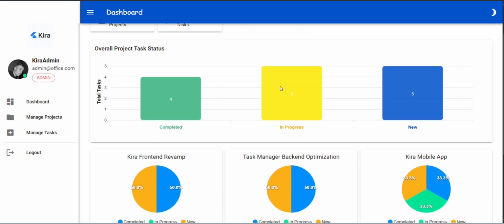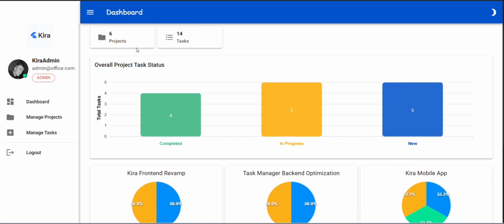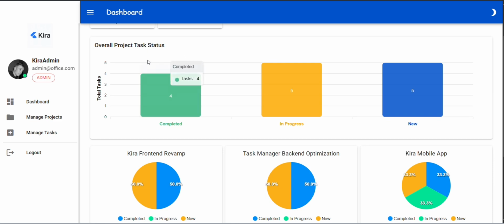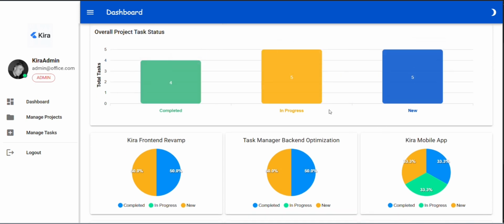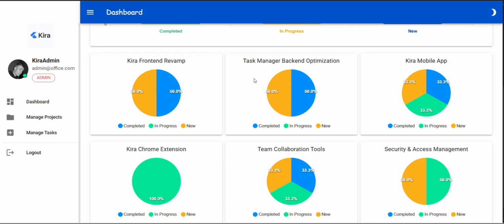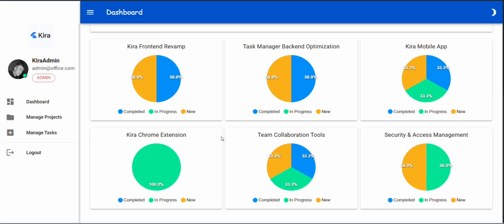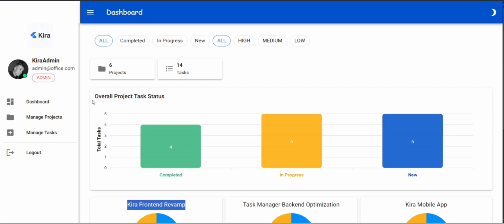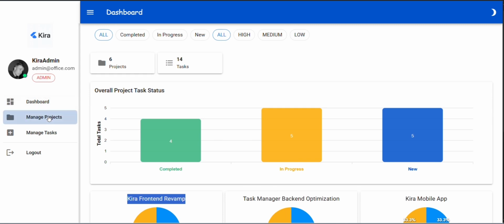This is a bar chart section which gives the overall project task status. Overall, as we can see, 6 projects are present. In that, some tasks are completed, 5 are in progress, and 5 are new, which is represented by this bar chart. Per project also we can see our new, in progress and completed tasks. So as we can see there are 6 projects. First the project name is displayed, Kira front end revamp, which has 50%, meaning one new and one completed task. Let me go through the next section which is manage projects.